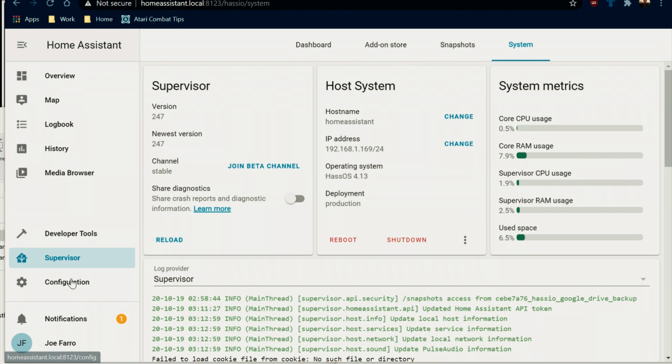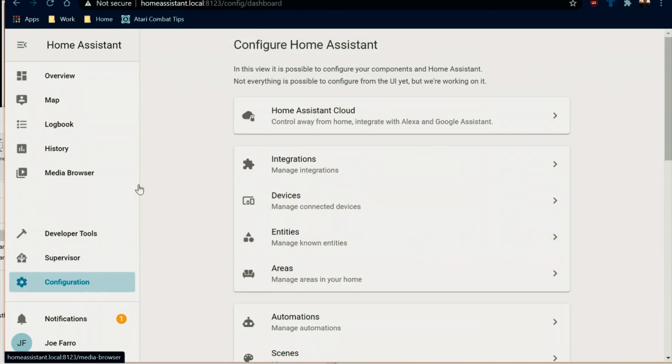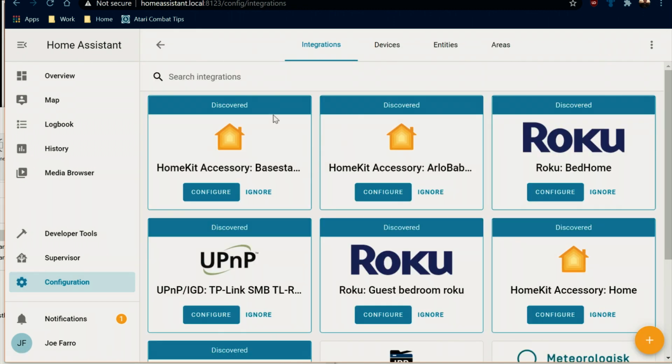All right, let's move on to configuration because this is where we actually configure devices and things that we care about inside of our home. The top thing on configuration, Home Assistant Cloud, this is a way to access Home Assistant remotely. We'll get into that in another video. Here we go, integrations, devices, and entities. This is what we went over in our little vocab lesson, so let's talk about it.